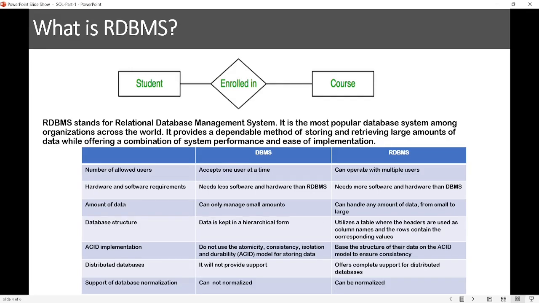And the next point, going forward, you will understand. DBMS can only manage a small amount of data, so it will manage that, whereas RDBMS handles any amount of data, from small to large. How does RDBMS handle the large amount of data? Why can't we do this in DBMS? We'll be discussing that in further videos.